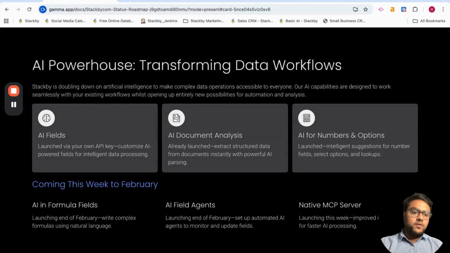So I showed you AI fields, AI document analysis. Now AI also powers numbers and option fields. So the output will essentially be either a number field, or single option, or a multiple option field. So you can choose the output of the AI field. We are now going to integrate AI in formula fields as well. So you don't have to remember the formulas that we support. The AI will auto generate it for you, and you can just add it and just run it.